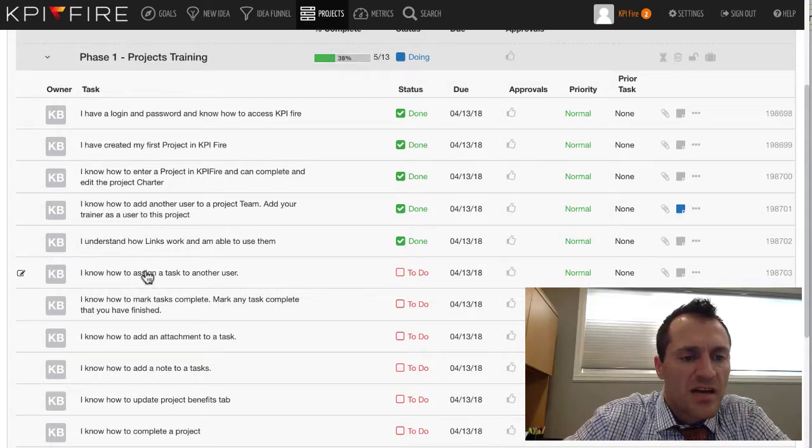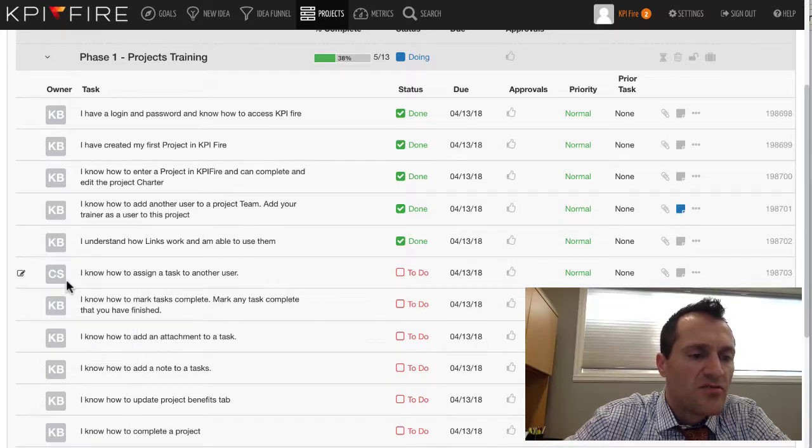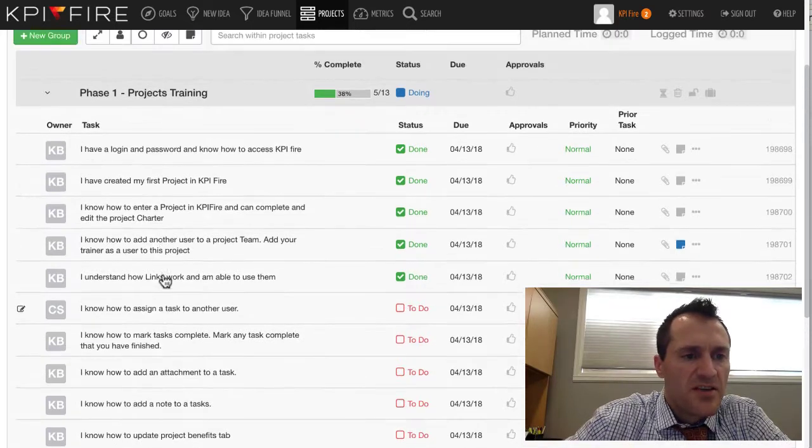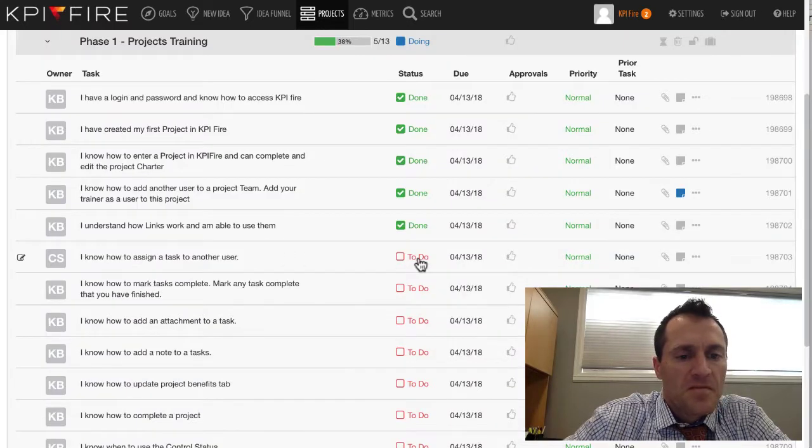I know how to assign a task to another user. What I would encourage you to do here is to assign one of these tasks to that other user that you just created in your account. If you're doing this inside Bench, you can add me, the KPI Fire user, to your project, and you can assign the task to me. So I can mark that as complete.